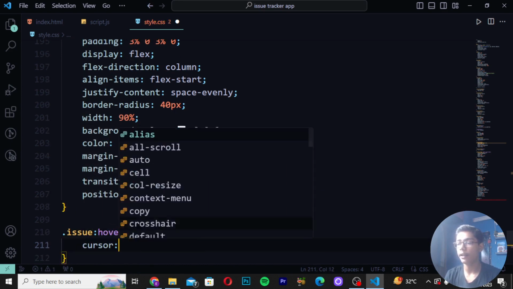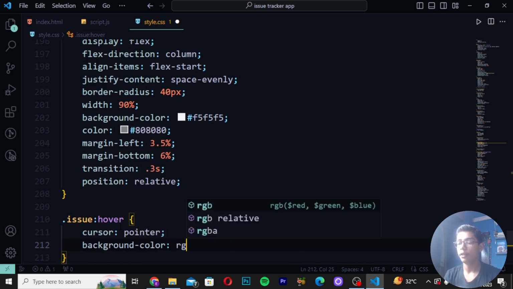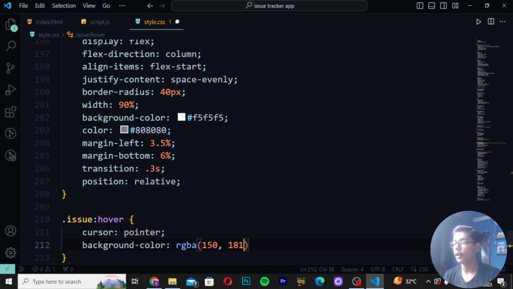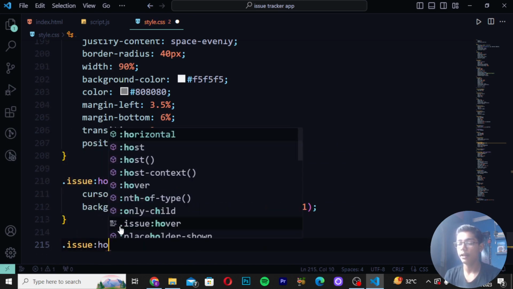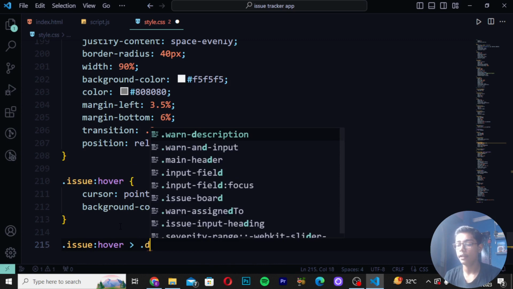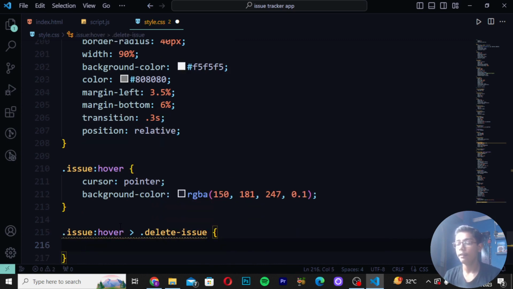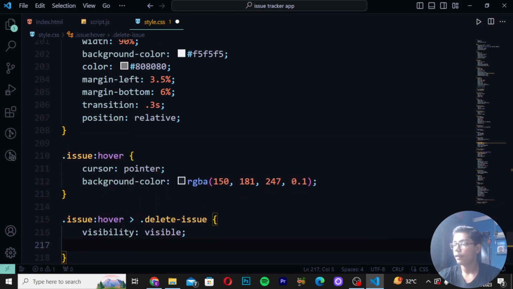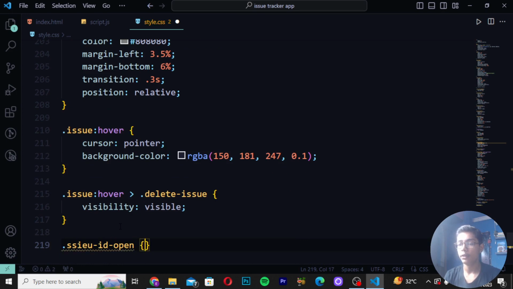Now when you run that, here you have to use the issue tag, and now I will give the hover as cursor pointer, and write your background color, which should be RGBA 150, 181, 247, 0.1. Now write issue again and write hover, in which I will write delete issue. So here I will write delete issue like this, and then write visibility as visible. Now you can see we have written all the stuff. So simply I will now press Ctrl Z and write issue ID open. So here I will write this, and then you have to do one thing.